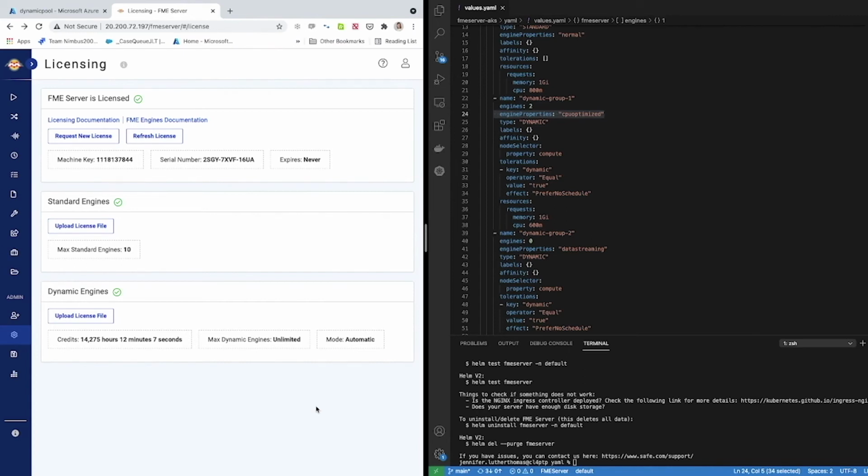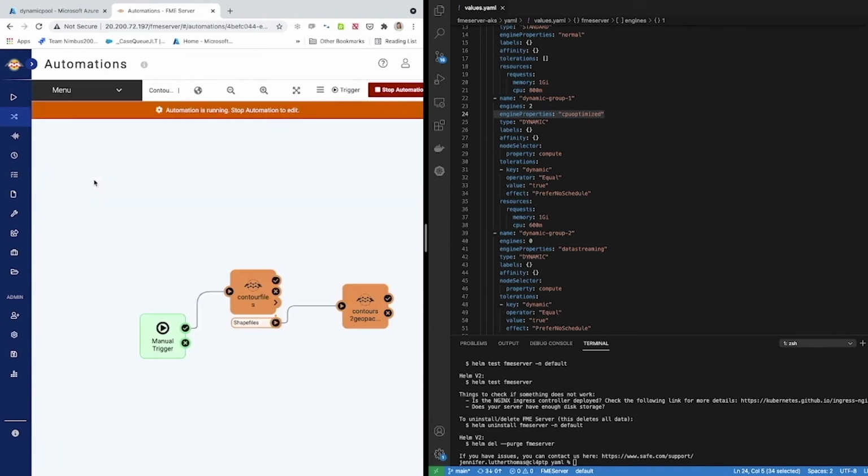I do, however, have an automation which we will use dynamic engines to process the data. So if we take a look at the automation, this is going to be triggered manually. I'll set this to run myself in a moment. And the first workspace is reading a directory and pulling out all of the contour shape files within that directory, and then passing those to the second workspace, which will process that contours data and output it somewhere else. So this first workspace will generate many jobs downstream in this one, which we will process using dynamic engines.